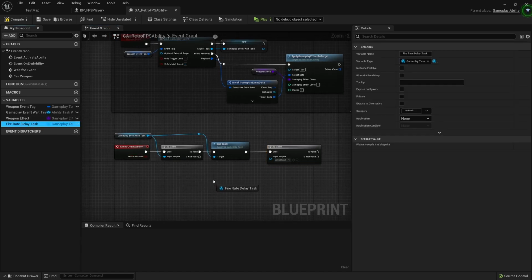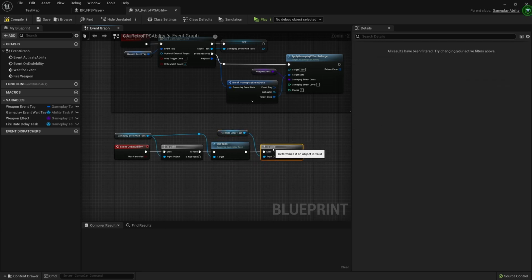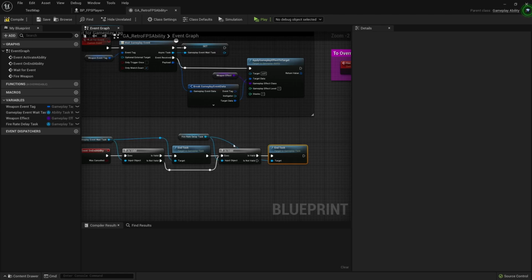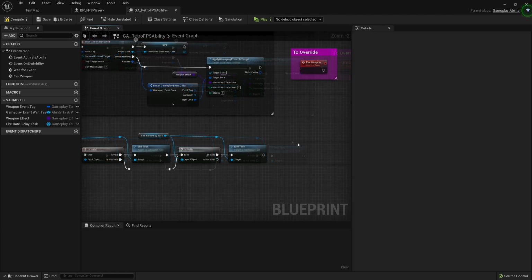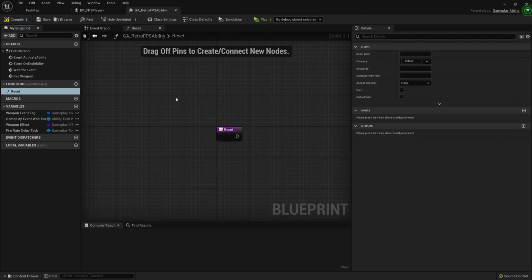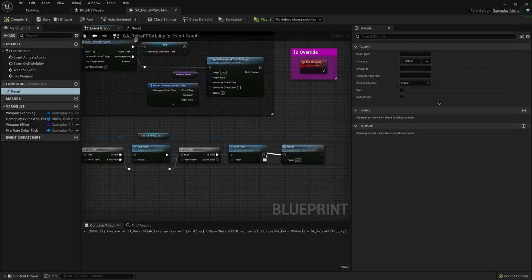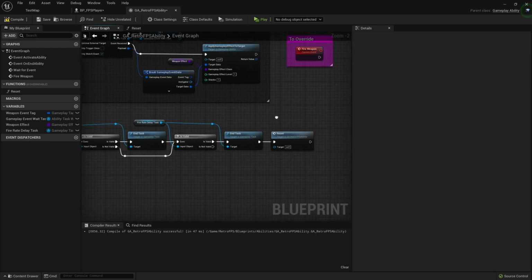We're checking if the fire rate delay task is valid. And if this, by the way, if this gameplay event wait task is not valid, we're still going to move on to the next part. All right, so if this is valid, again, we're ending the task. And then if this is done, we want to run a function that we're going to call reset. This could be anything, and we'll override that if we need to in the children of this ability.